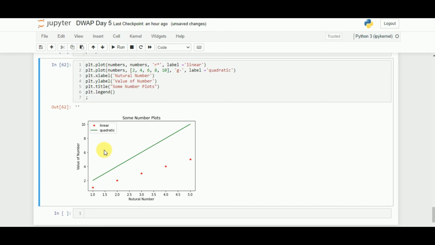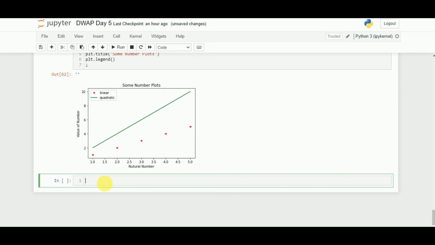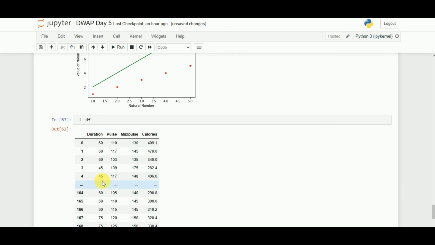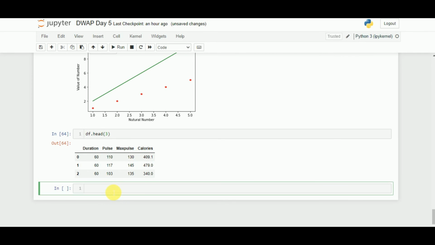This is a situation where you're plotting multiple things. For example, from the data frame we had df, I think. If we want to plot the duration and the pause, then the calories. I want to plot these three things: duration, pause, and calories. Let me do this. Dot head 3. Good. So I want to plot for duration.